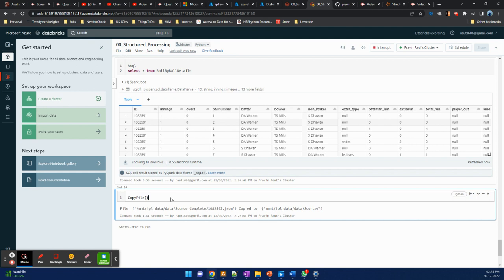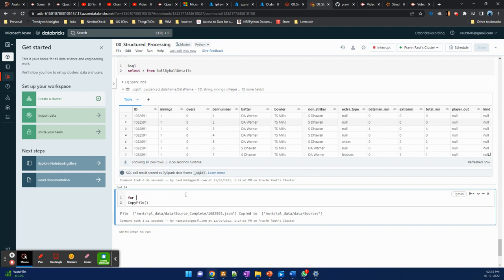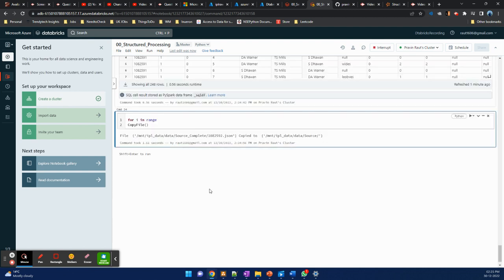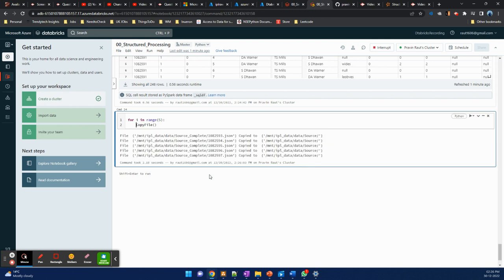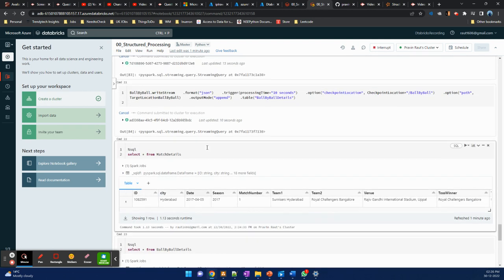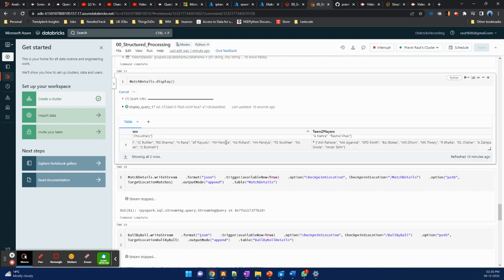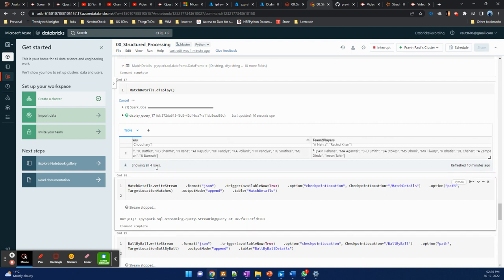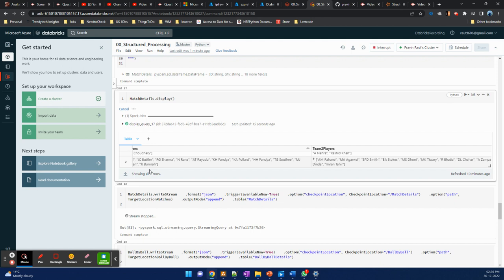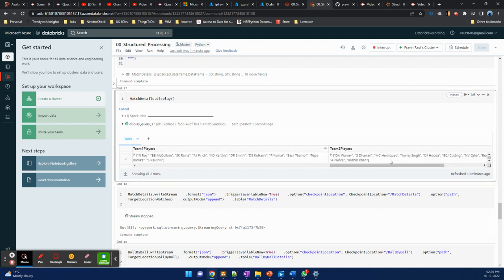Okay, let me now do it for multiple files. So let's do it for 5 files, and then see how it works. We are now copying 5 files. Now see if the data gets refreshed for the 5 files. Earlier we had only 2 files. Let's see if 5 more files are getting added. So see, the row count increased by 2. Now we have 4 files. Yeah, see, we now have all 7 files.